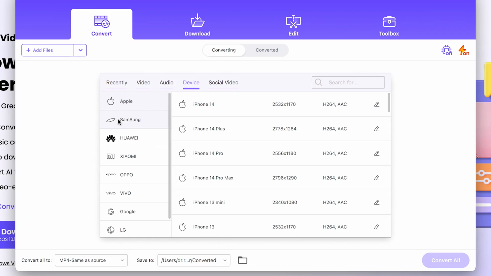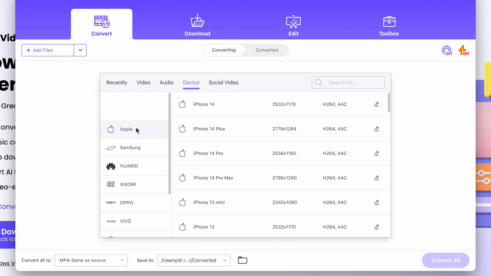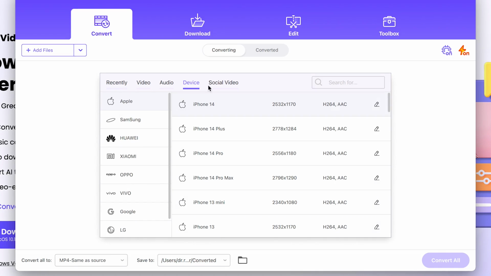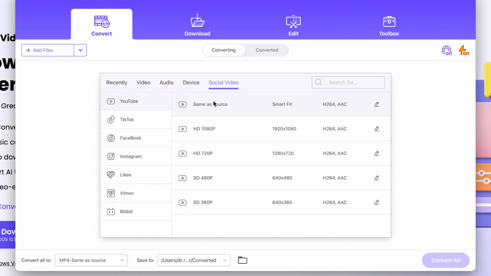And then you have device. It goes across even to different types of device. You can convert across devices and even across social media. You can easily generate videos and content for the social media. You can convert your content very easily to suit the dimensions or the requirements of the social media.